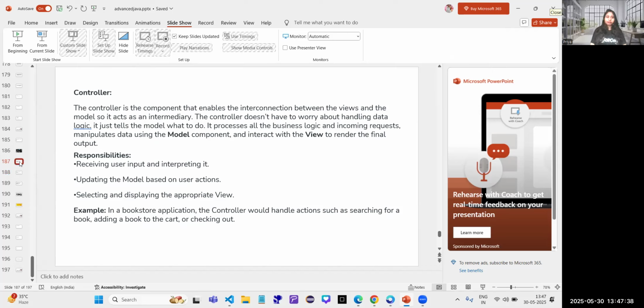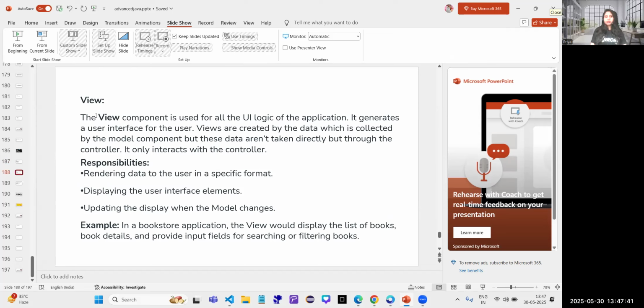Yes, a JSP page. Okay, let's move to the view. The view component is used for the UI logic of the application. It generates a user interface for the users. Views are created from the data collected by the model component, but this data isn't taken directly, it comes through the controller. The view only interacts with the controllers.